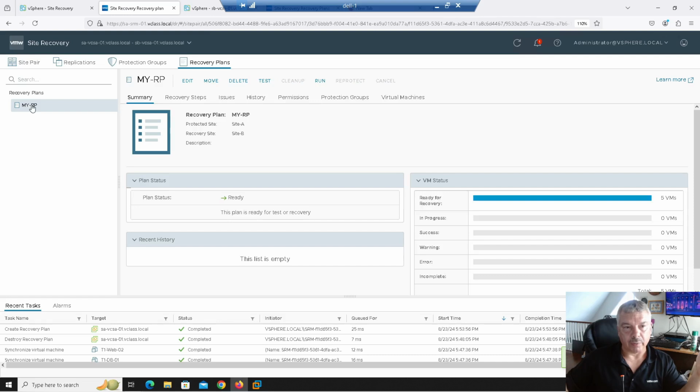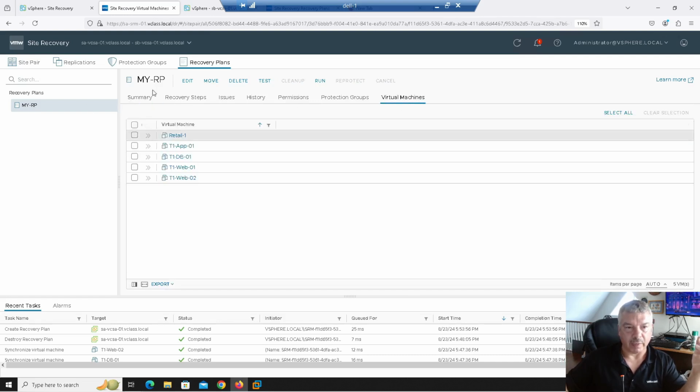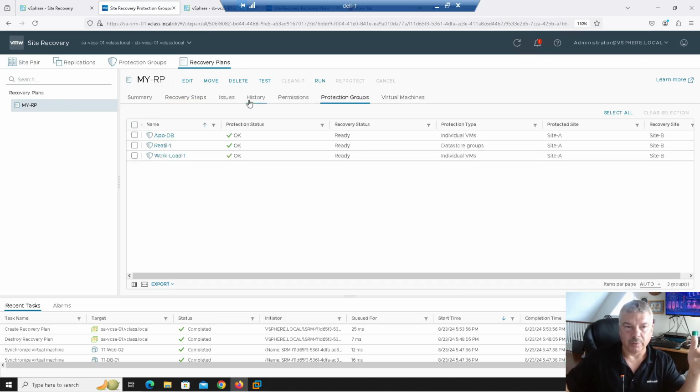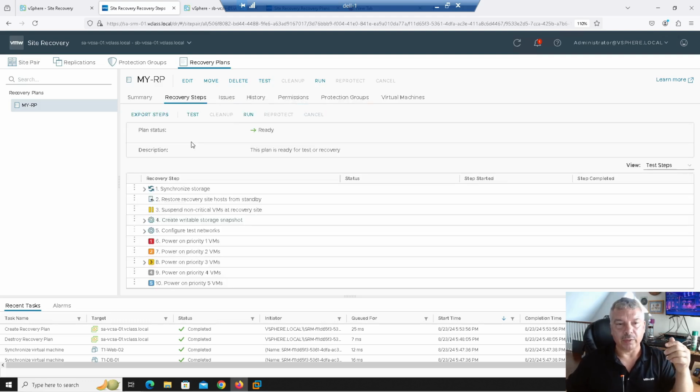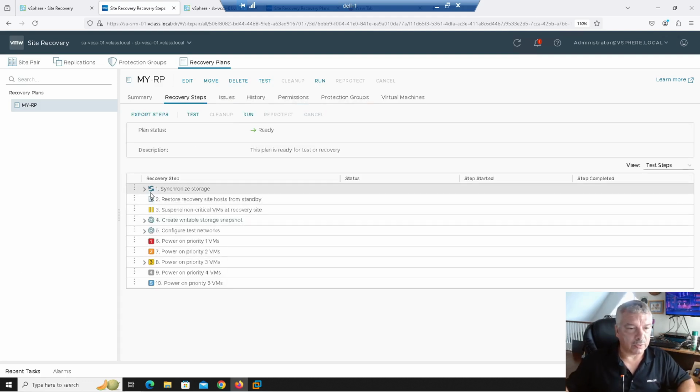I'm going to click on the recovery plan here, and then I can see the summary. I can see some of the VMs that are protected by that. I can see the protection groups. There's permissions. There's history. I've got nothing going on here. And if there's any issues, I'm going to click on recovery steps, and notice there's a bunch of different steps.